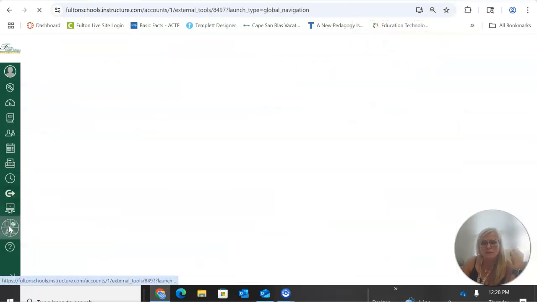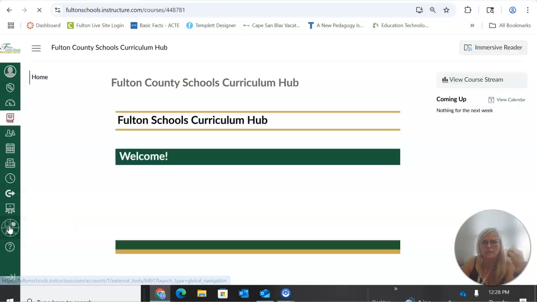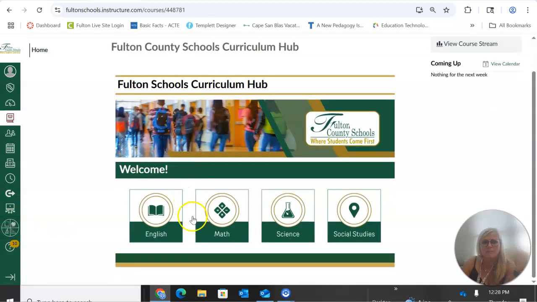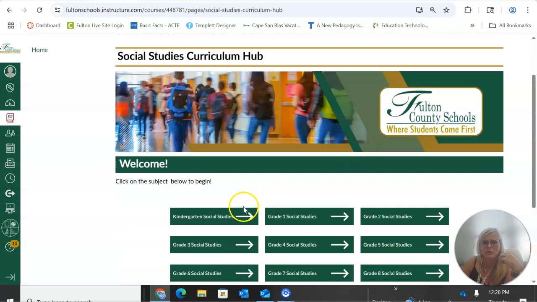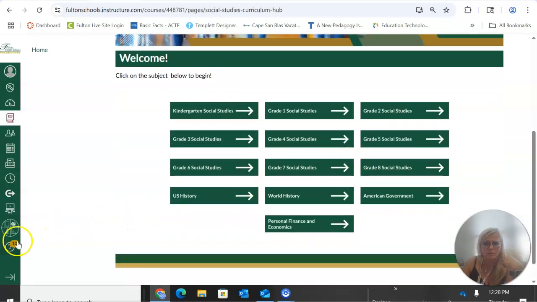Curriculum Hub, not much is in here. Again, we're not adding to it. It's from the district, but you can click per content. Like I said, not much information currently in there, but you can peruse that.